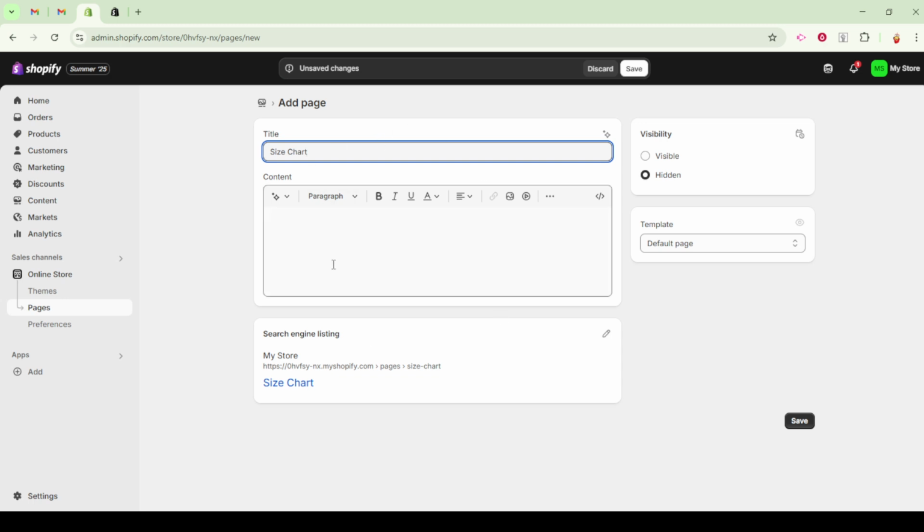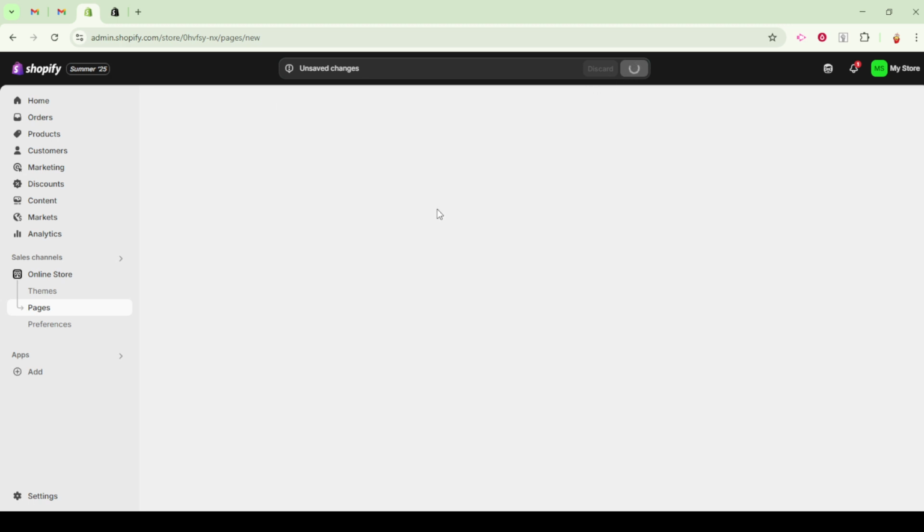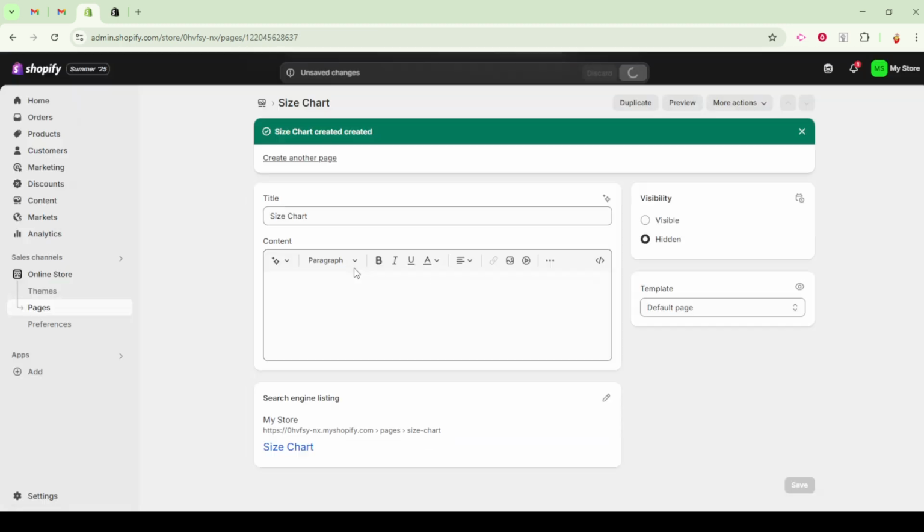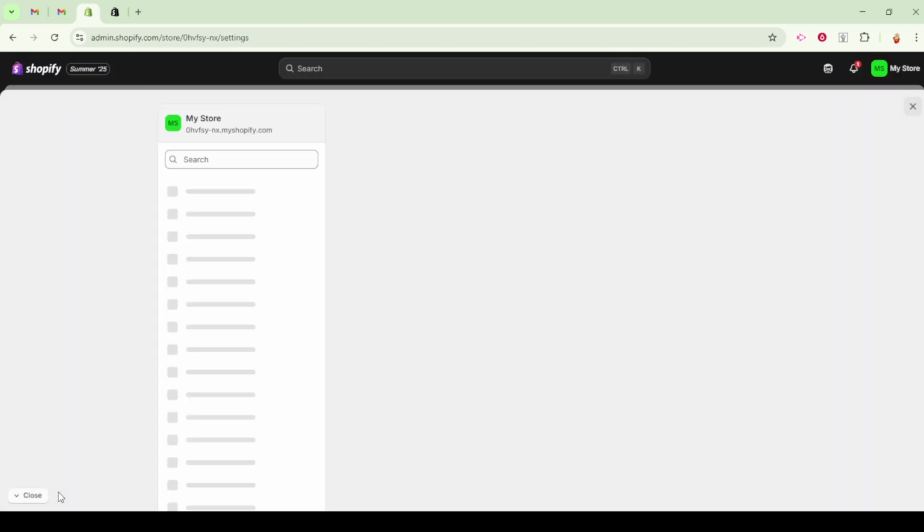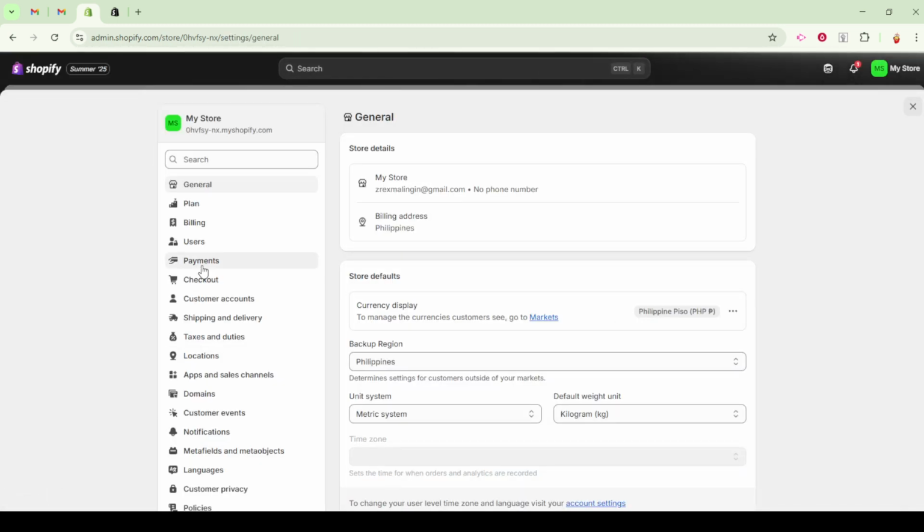Next, we're moving on to creating the size chart metafield. You'll begin this step by going to Settings and then selecting Metafields. From this section, click on Products, which will allow us to define a new metafield specifically for our size chart.